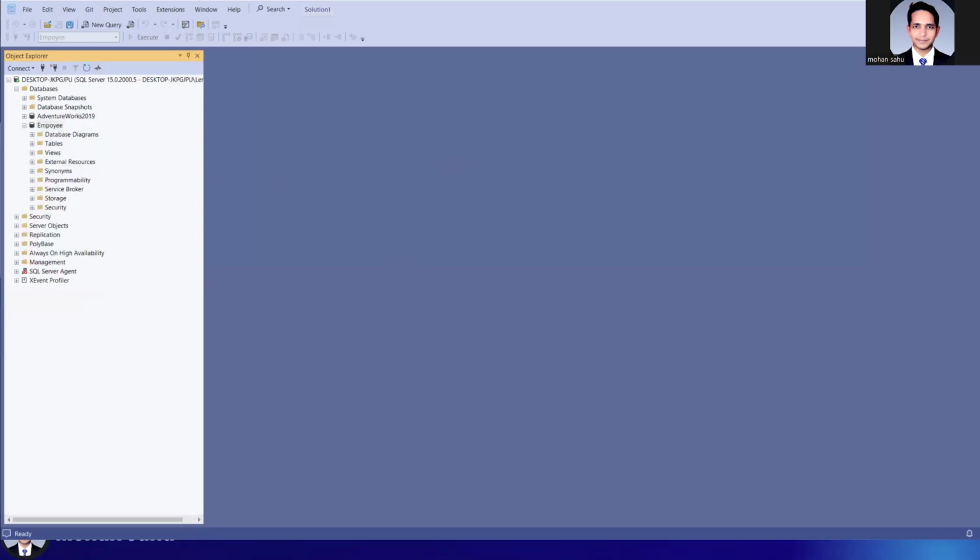Today we will create two tables. One is the department table and the other one is the employee table. We will have a department ID and department name in the department table. And in the employee table, we will have employee ID, employee name, and the department ID. We are going to relate the two tables, department and employee, with the help of a column called department ID.